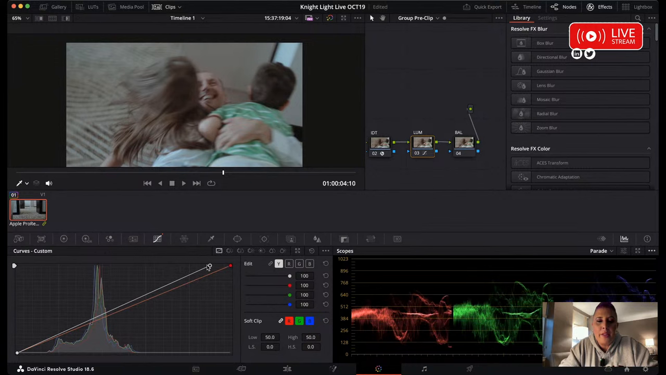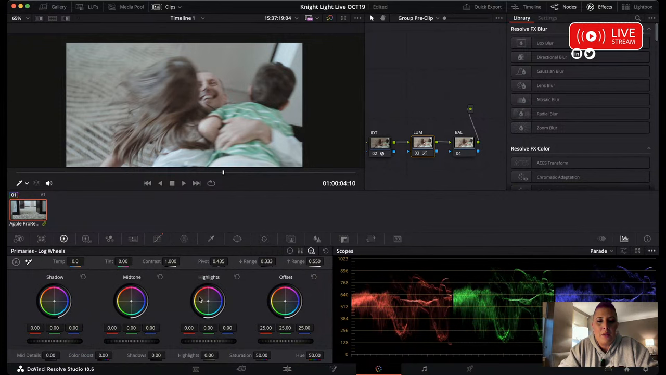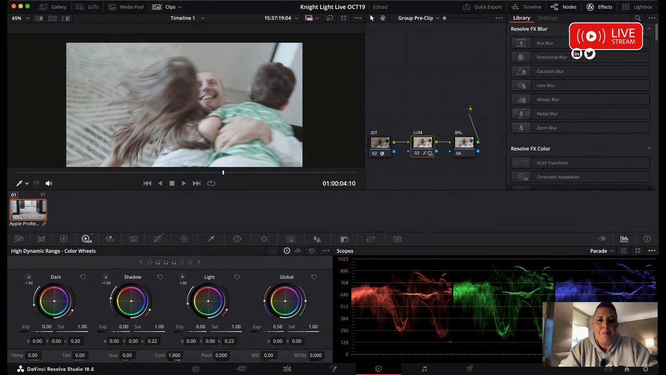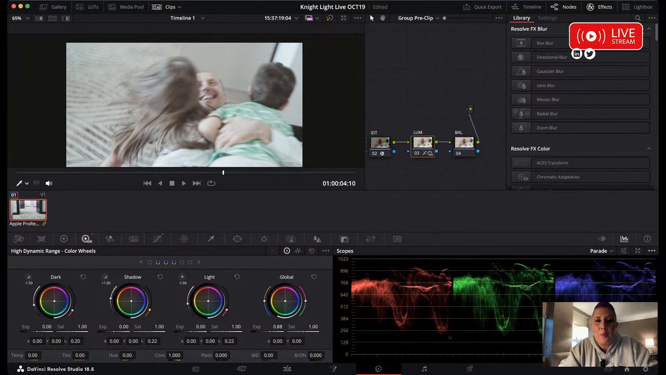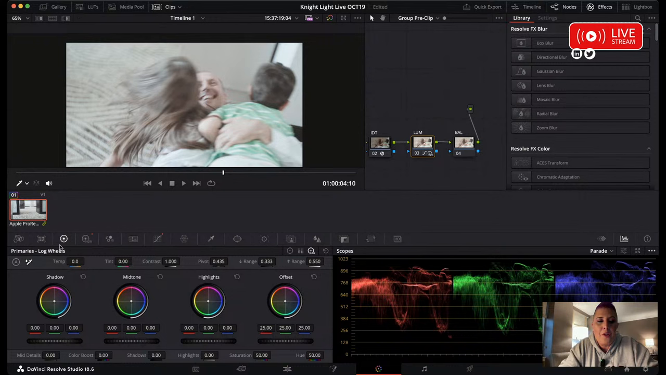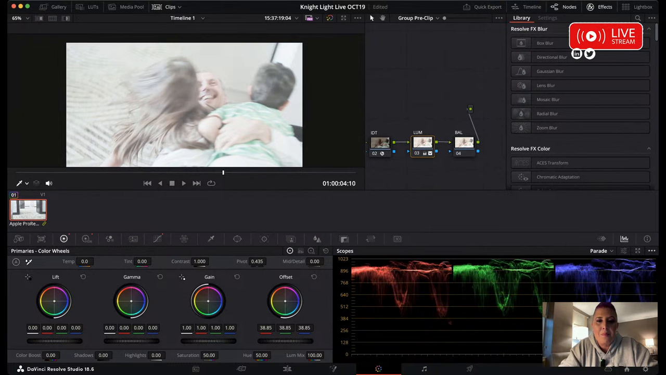Now, a common question I get is, hey, Alyssa, do you prefer using the custom curves or do you prefer using the HDR wheels and the exposure? So I do want to confirm with all of you, unless this has changed, the curves are color space aware, and the HDR wheels are for sure color space aware. The primary wheels are not. So if you're working within the primaries wheels and you go in here and you change the offset, this is not color space aware.